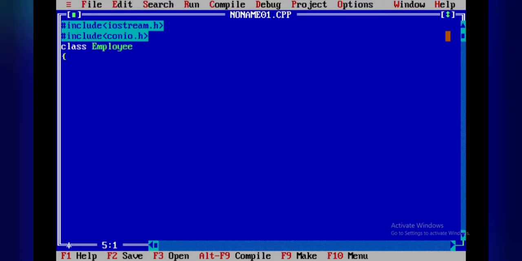The employee class has 3 data members. Here the access specifier is private, and int employee number. In character I am taking employee name, giving 30 spaces, then in float I am taking salary. These are the 3 data members of a class called employee. And I am taking member functions here: public void read.